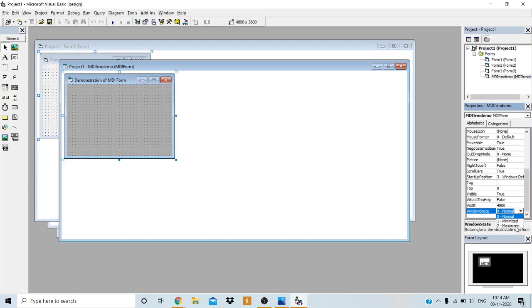Please remember the properties that I am changing here. Write them down, because as it is a journal program, you have to list them in the properties table. So I will change window state for the MDI form 1. I have changed name, caption, and also I'm changing window state to maximized. Now we have four forms: the MDI form, whose name I have changed to MDI FRM demo, then form 1, form 2, form 3.